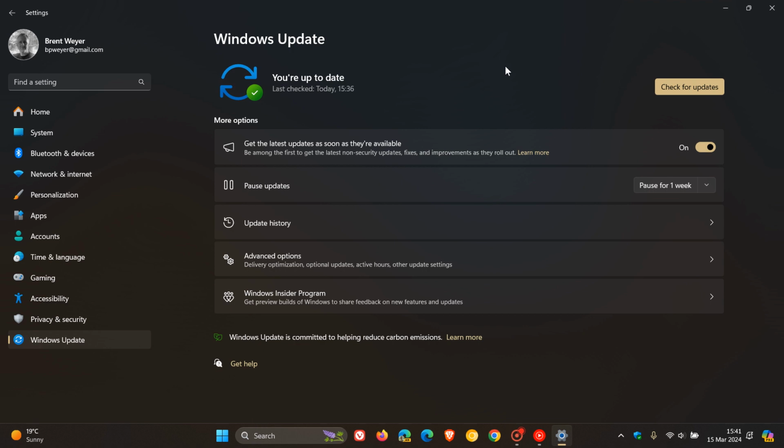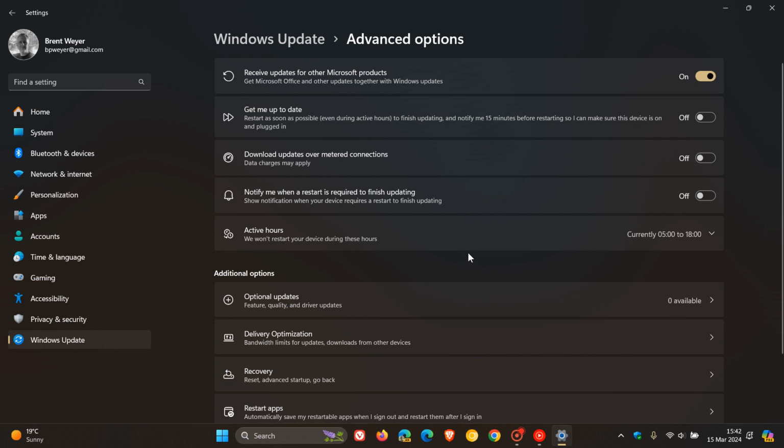Now, active hours on Windows 10, the feature can be found on the Windows Update page under Pause Updates. So on Windows 10, you'll find active hours under Pause Updates. For Windows 11, we've got to go a little bit further and click on Advanced Options. And here you can see active hours. Now, from here, it's more or less the same thing on both operating systems.